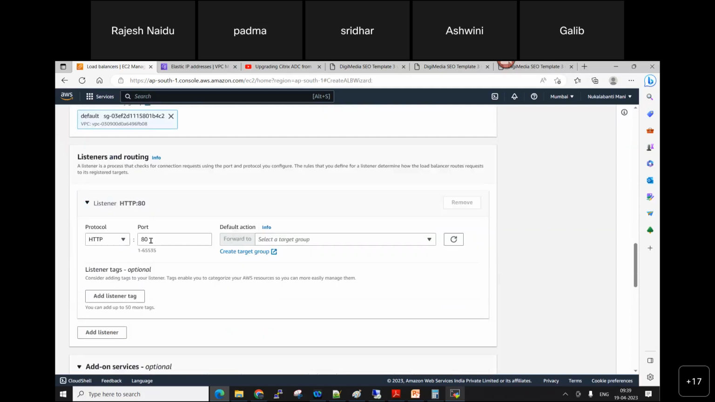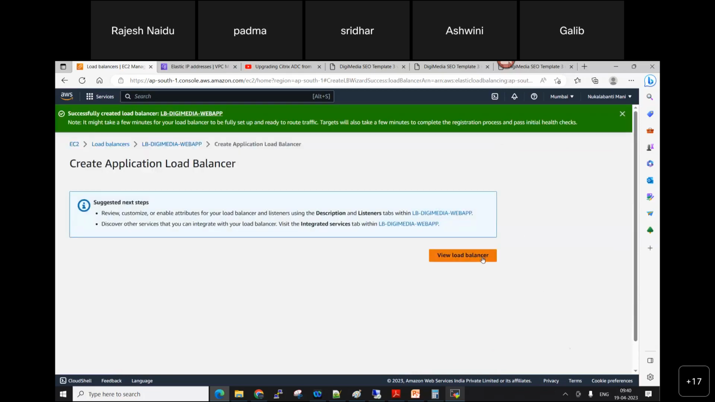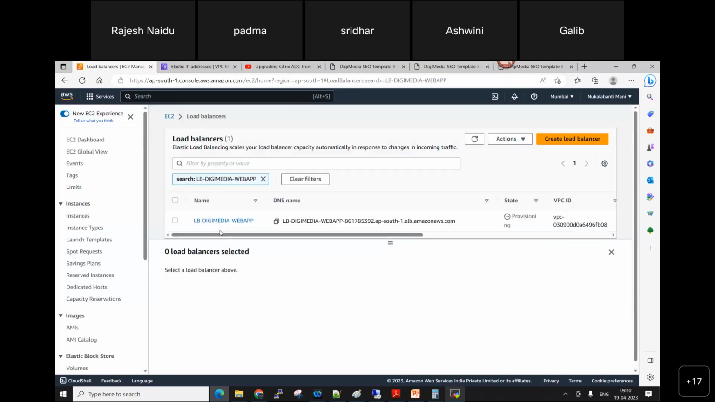Now listeners, port number 80. Now we need to select the target group. Click on the drop down list. The target group already created, DG Media Web App, you can select here. And finally, we can click create load balancer. So click view load balancer. The load balancer URL is this one.